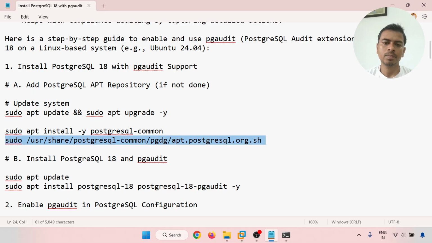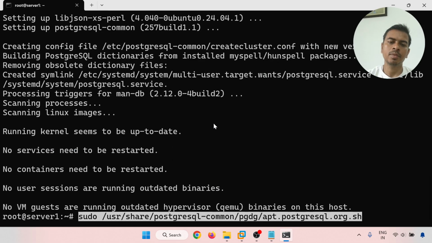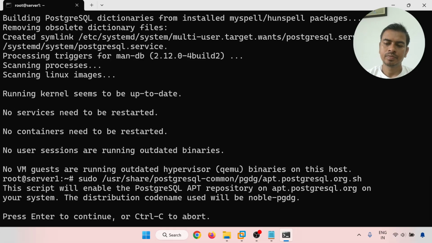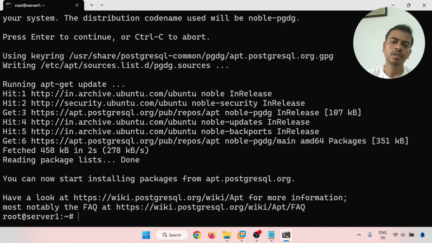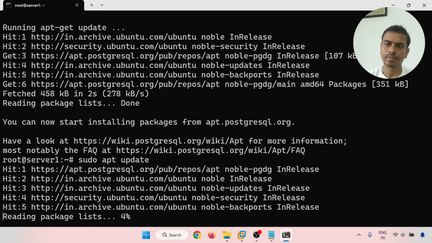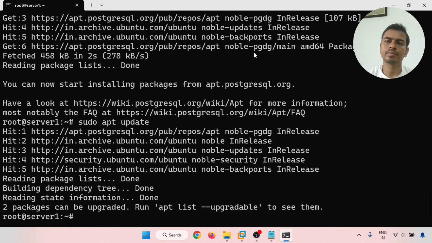Now I'm going to run the sh file for the apt PostgreSQL repository, so we are accessing the libraries from there. So this is the apt repository, and it is going to be installed. This is done. Now I'm going to update my system. Sudo apt update. The update is done, and the upgrade is also done.